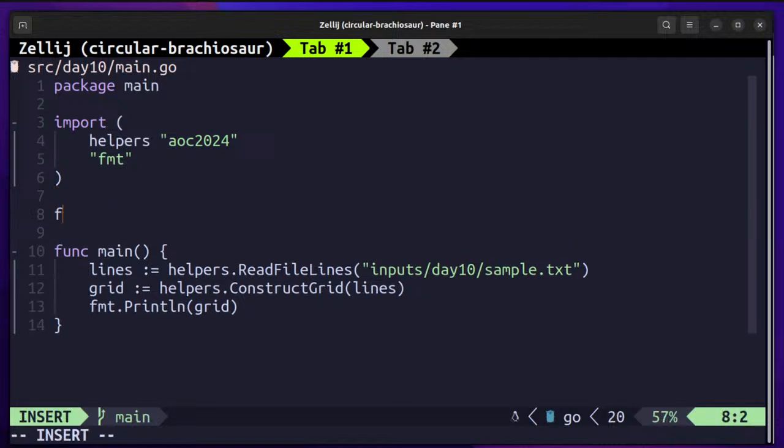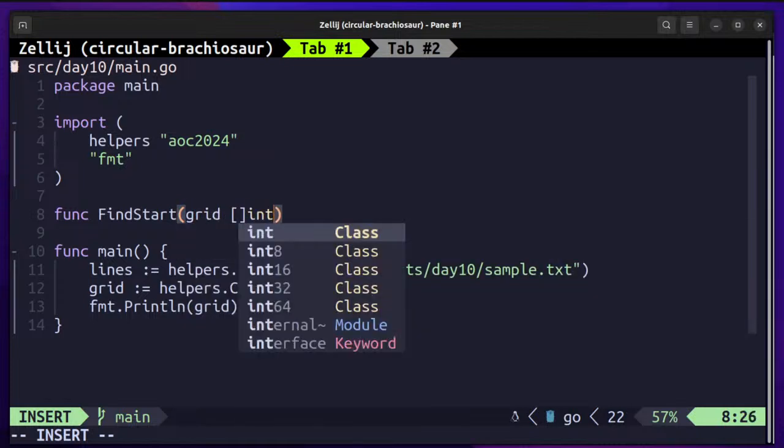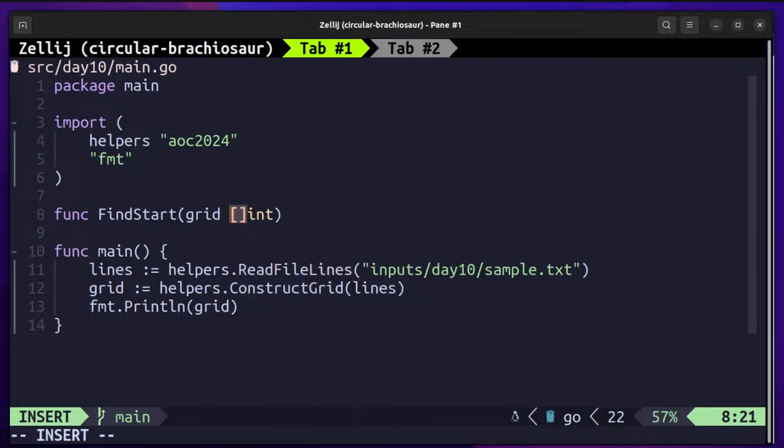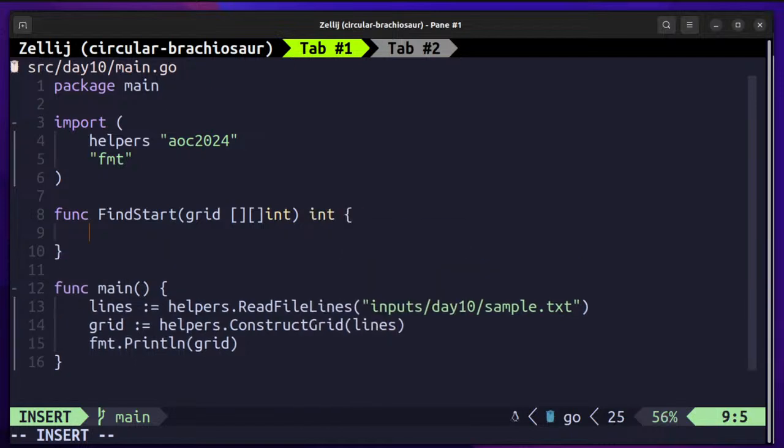So first we need to find the heads, find the start. We'll take in the map, which will be a list of integers, and we want to return a single integer score. Then we call it, the score will be zero.